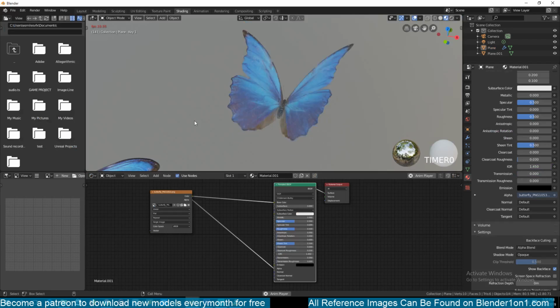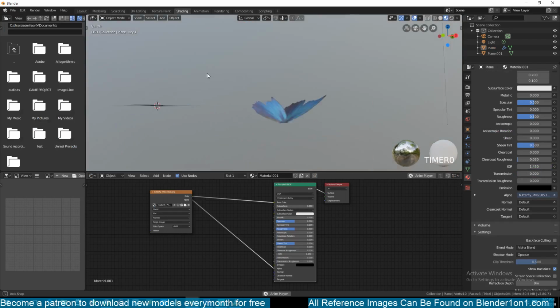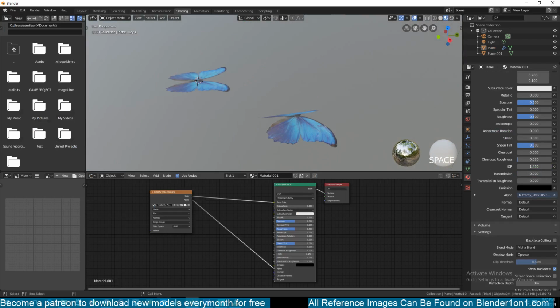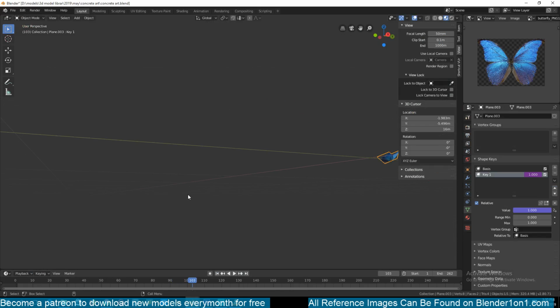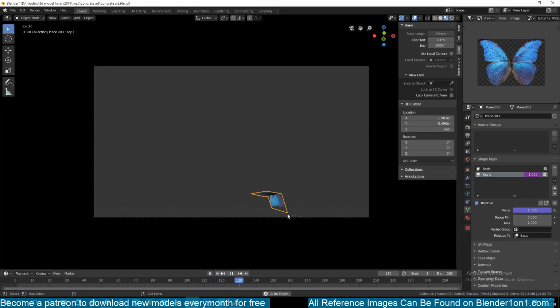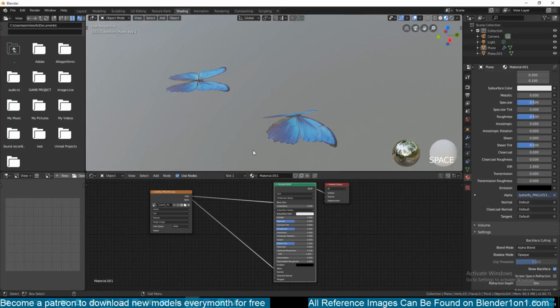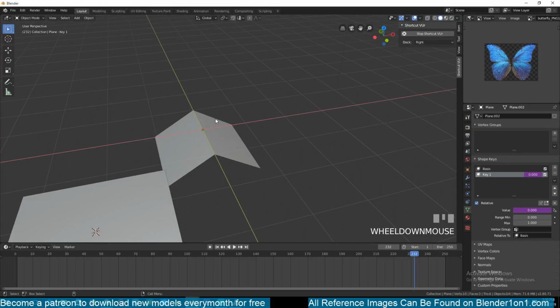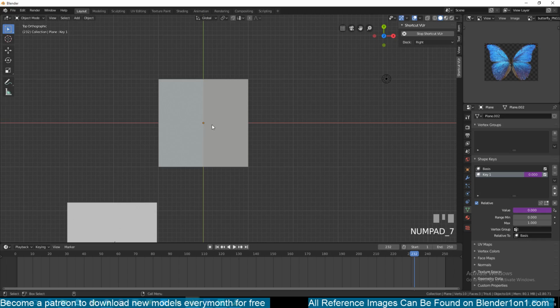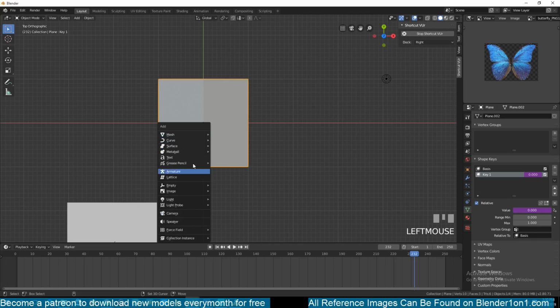So if we play back, you can see we have our animation. In our final animation, you can see that the butterfly also goes up and down. And the way I did that is that I didn't want to animate it directly. So what I did is I added an empty. I just select this.